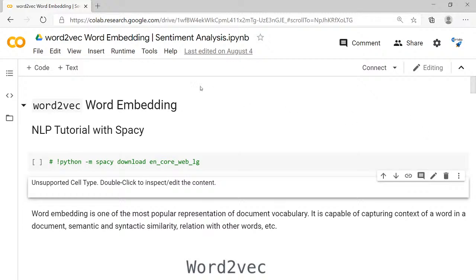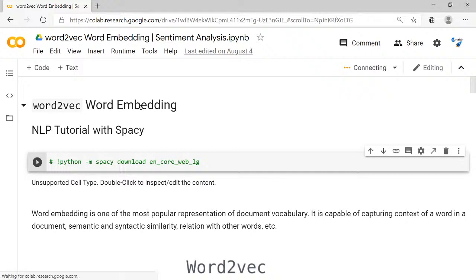So the thing which we are going to do here is word2vec word embedding, and in this we are going to do a sentiment analysis. I have taken the IMDb movie reviews data set. All right, now I'm assuming that you are connected, so let's go ahead, connect this notebook, and thereafter I'm going to run it.